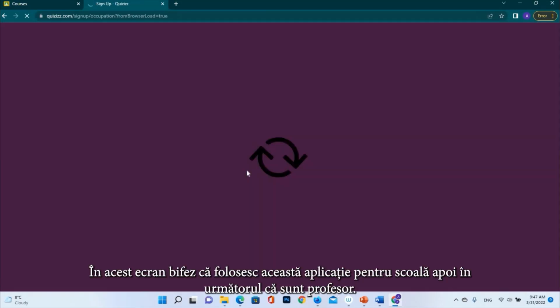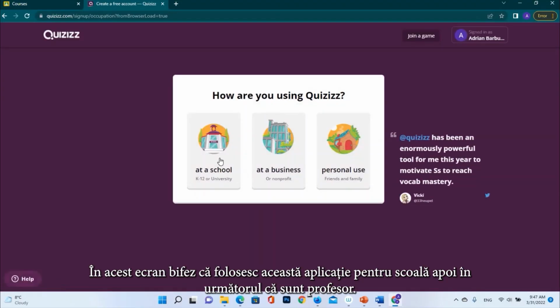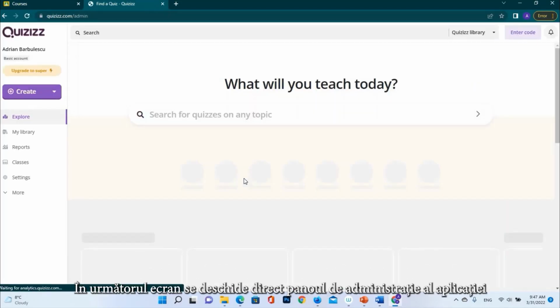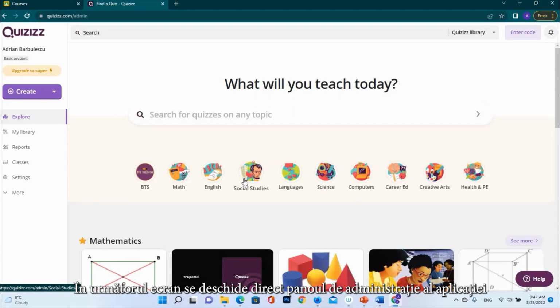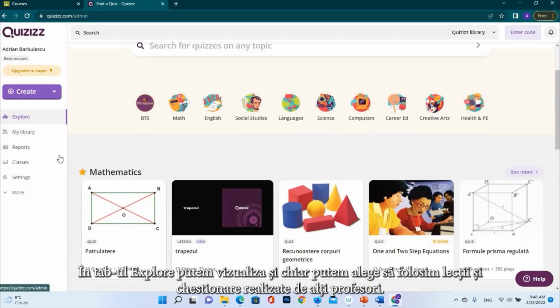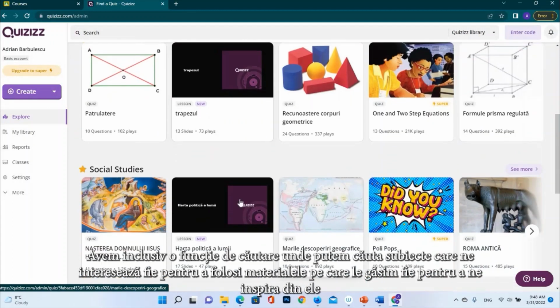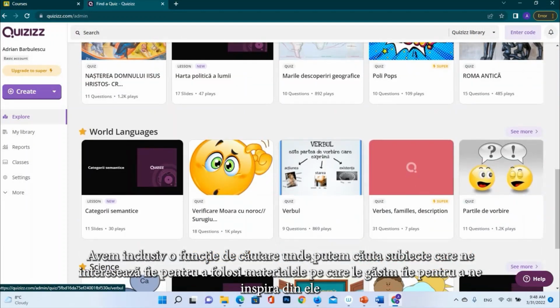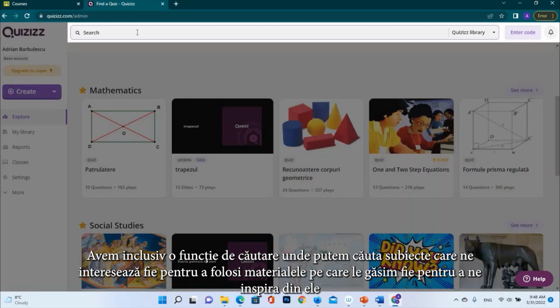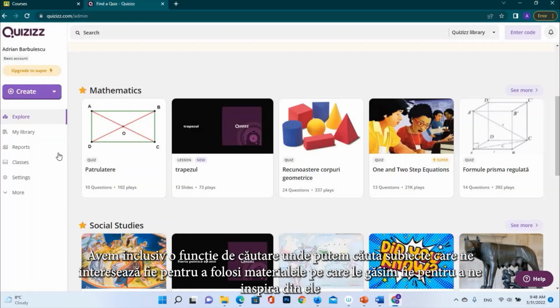In this screen, I check that I use the application for school, and then in the next one that I am a teacher. The next screen opens the application administration panel directly, and in the Explore tab, we can view and even choose to use lessons and questionnaires made by other teachers. We also have a search function where we can search for topics that interest us, either to use the materials we find or to be inspired by them.